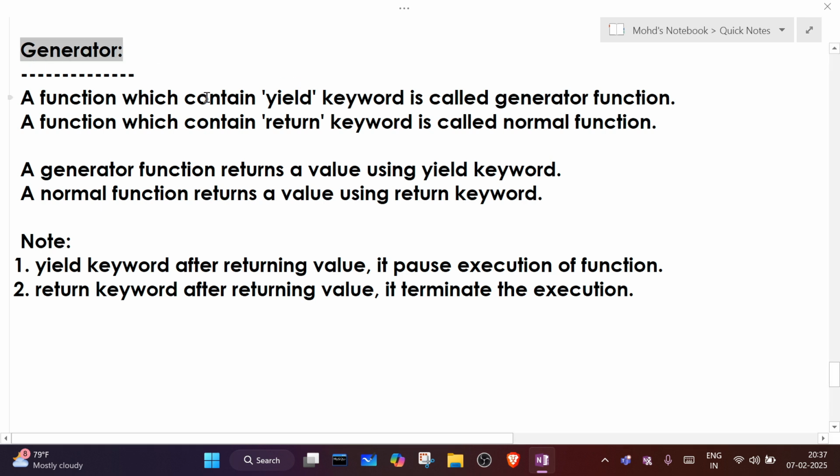So what are generators? If a function contains the yield keyword, that is known as a generator function. If a function contains the return keyword, that is known as a normal function. A generator function can return a value using the yield keyword, and a normal function can return a value using the return keyword.